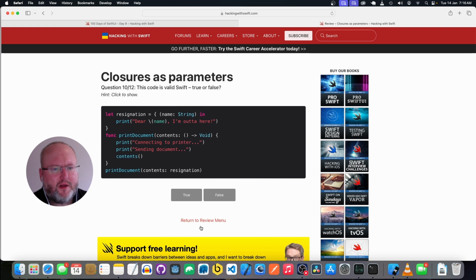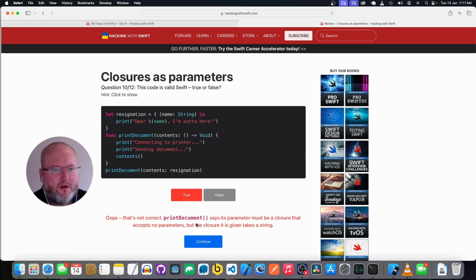Okay, and it's calling print document with the closure resignation as the contents. From what I can tell, that looks good. Oh, because it takes the string.